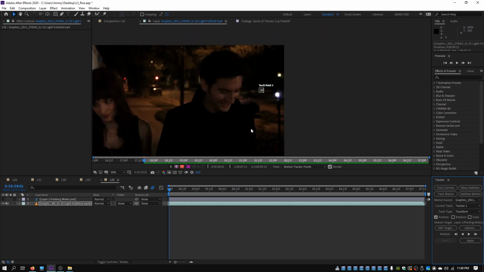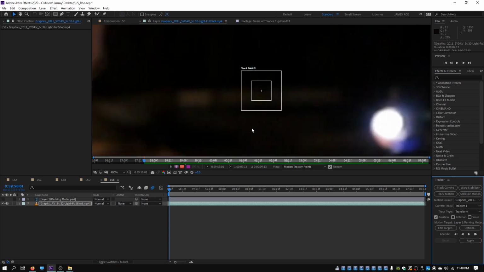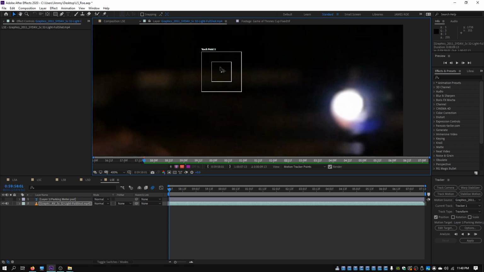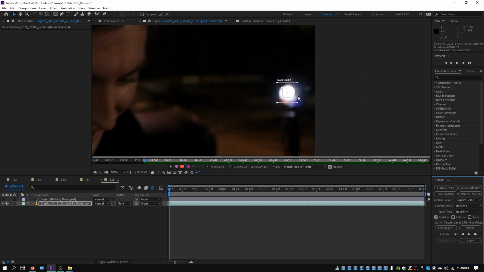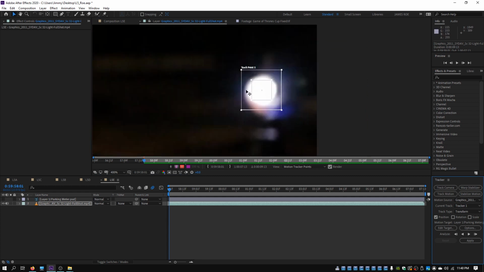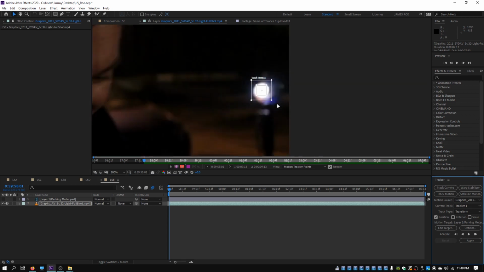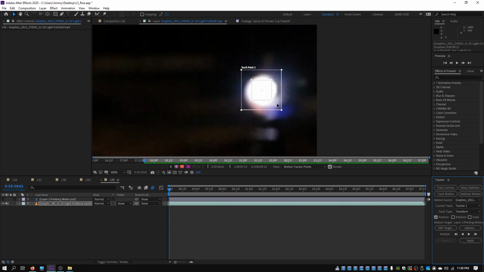That will bring up my new track point. And again, just to recap, this is our target, this is our area of interest, and this is our search area. Most of these are going to have to be enlarged, both of them. So I'm going to move my target right over there to the center of that light. What's great about this is that the light is a highly contrasty, relatively small object in the frame that can be easily tracked for the most part. So that's great news.